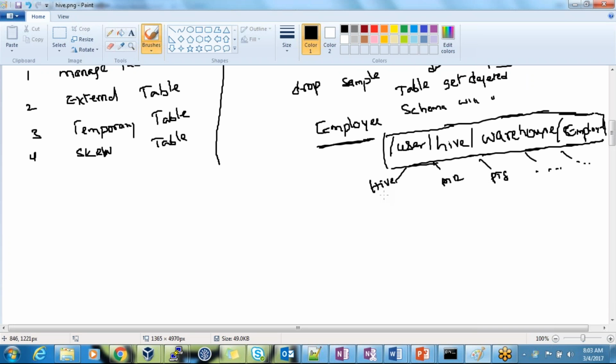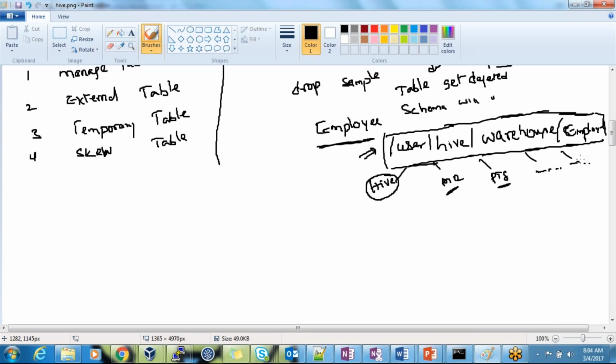This table or this data will be controlled by the Hive engine, I can say. When Hive says drop it, complete data will be dropped. Then what about MR? What about other tools which are making use of the data? They will lose. So if the others are making use of the same data, when it says drop, the complete data will get deleted, and the other tools will also lose the data, right? Understand, guys? That's the limitation.